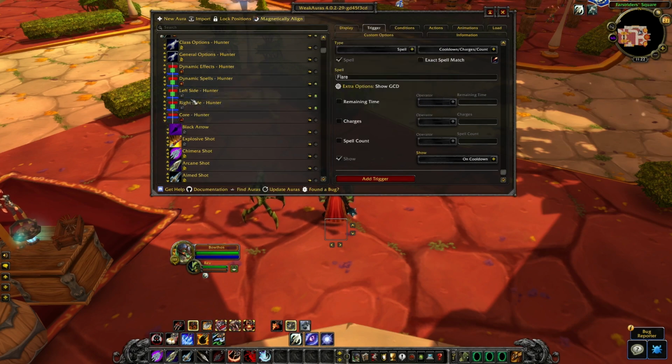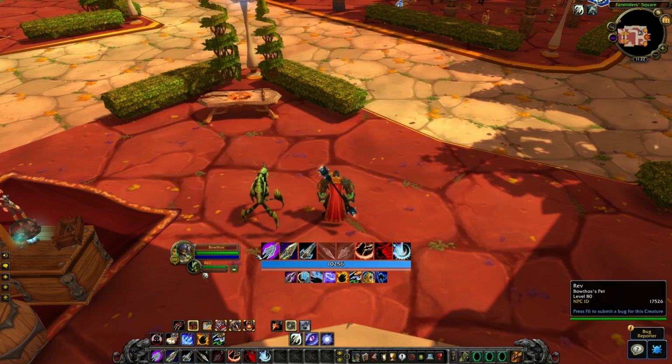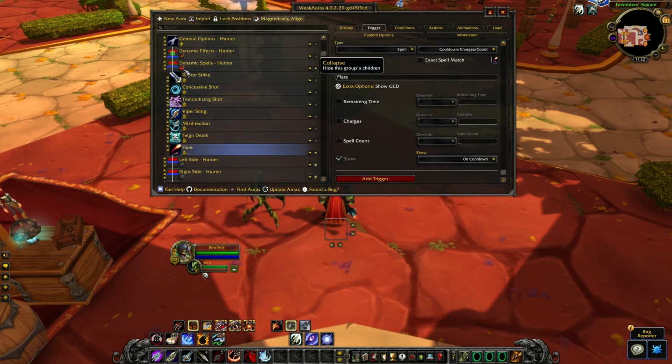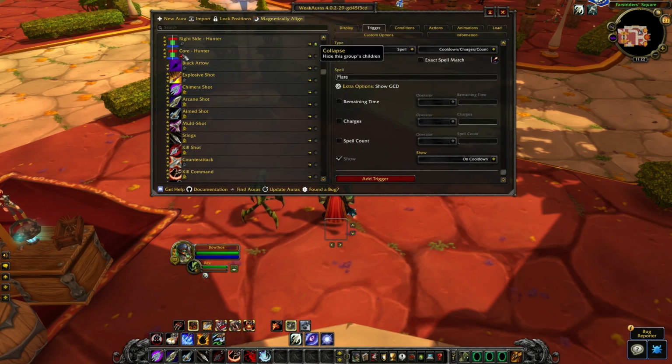But in previous expansions on retail, you could see some cooldowns, especially your major cooldown abilities would sit on the left side, and the interrupts and the stuns would sit on the right side of the WeakAuras. Well, if that's something that you enjoyed and you thought that the information was easy to read this way, well, you can now do that.